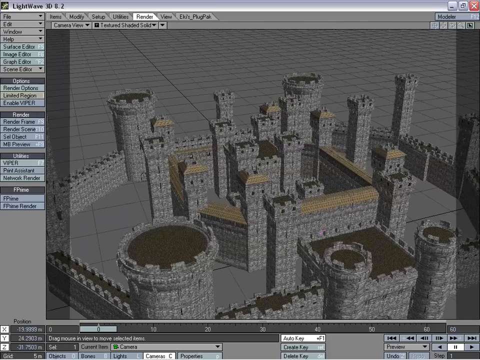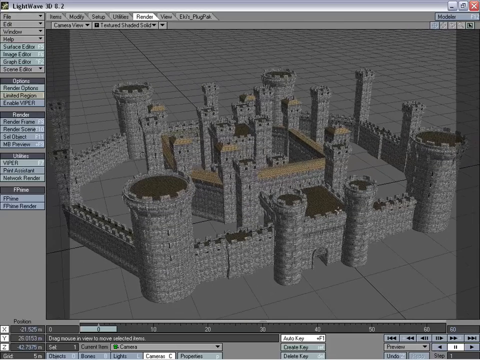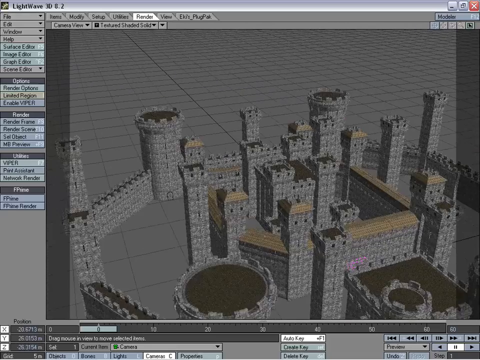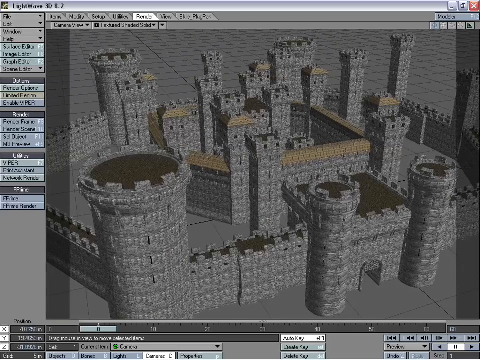Our castle is completed. What I'm going to do is I'm going to go ahead and render something with radiosity from different viewpoints and kind of show you what it looks like, and then we'll be finished.